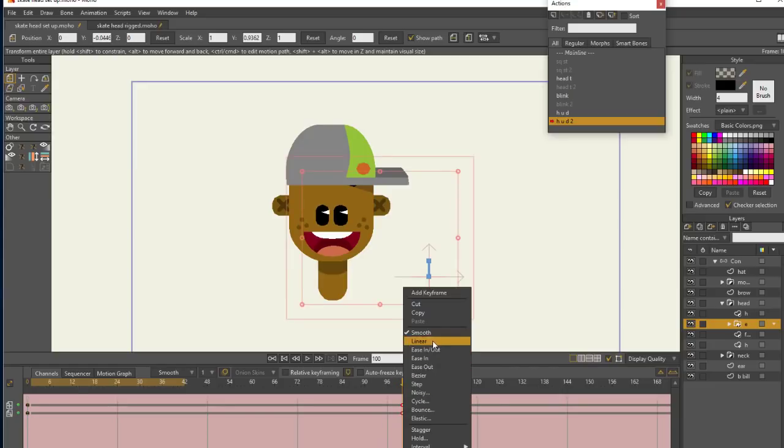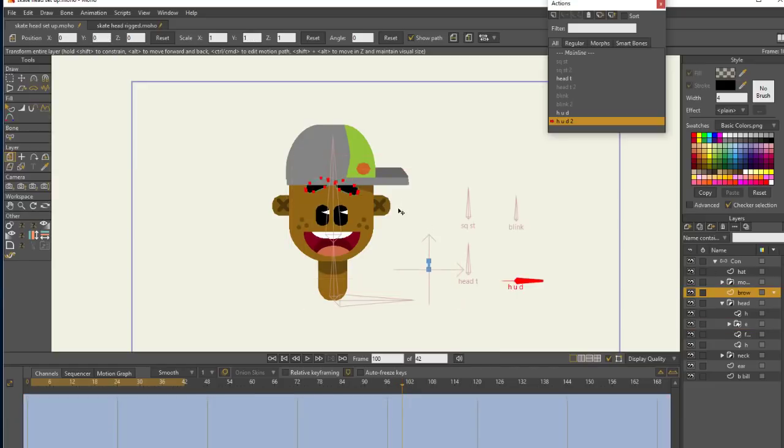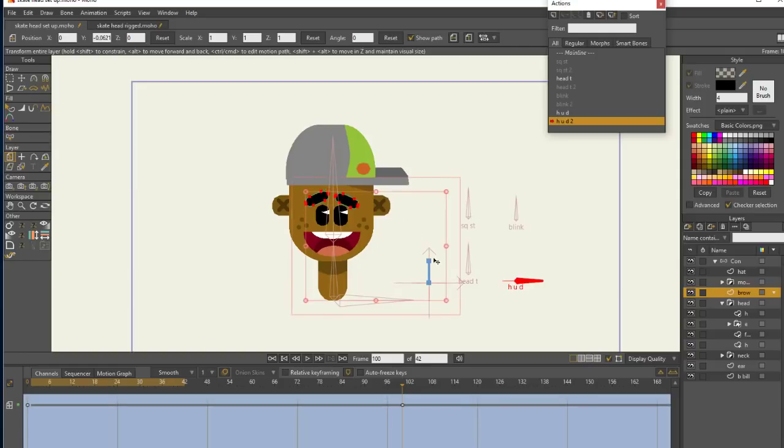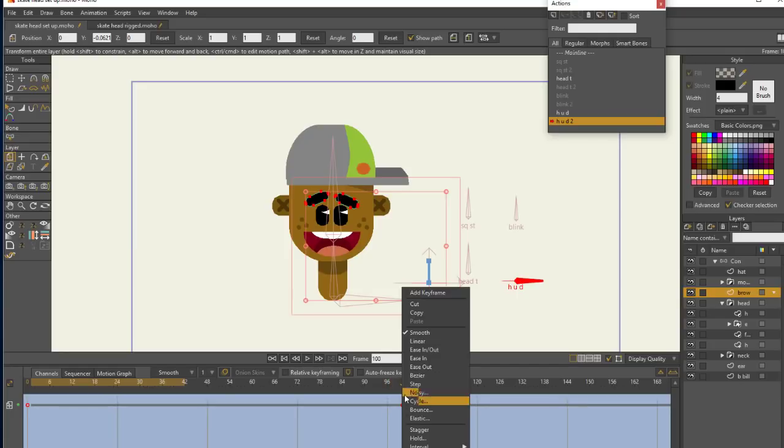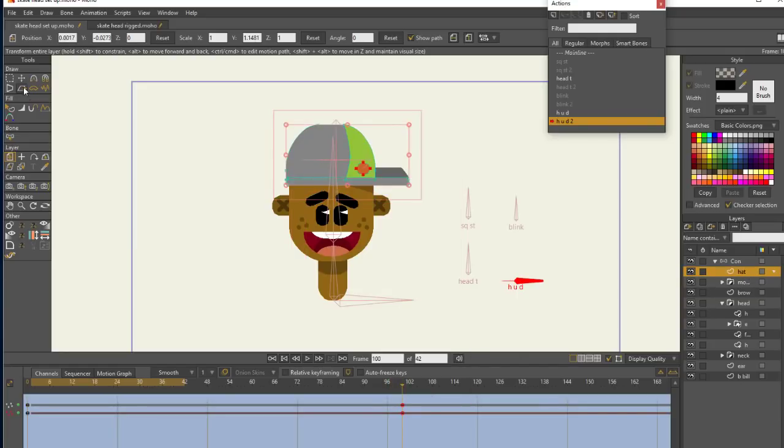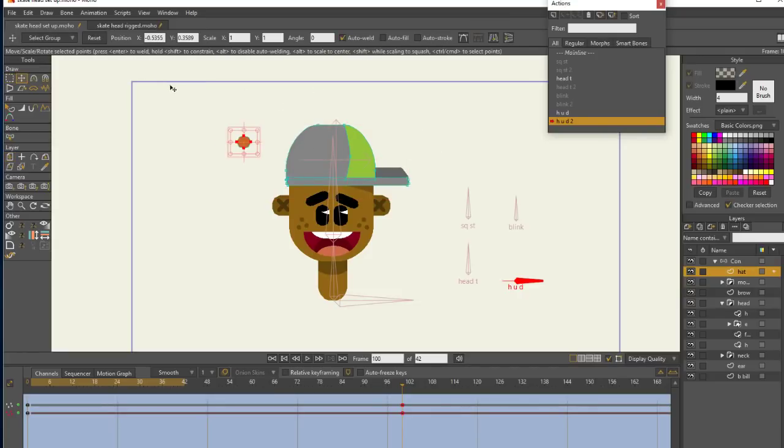Linear. Grab the brows, bring them down. Both of them need to be linearized. Linear. All right, we're gonna bring that hat down just a little bit more. That whole hat's gonna come down actually. Oh, I didn't want to do that. Didn't want to do that.